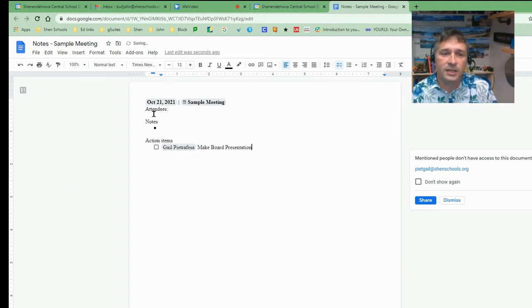It'll be there for all attendees to participate in. And so you don't have to pre-make a document and stick it somewhere. It's part of the calendar process now.